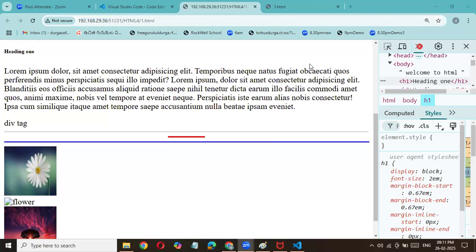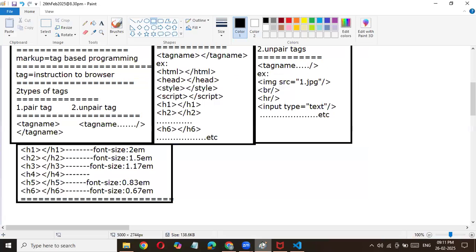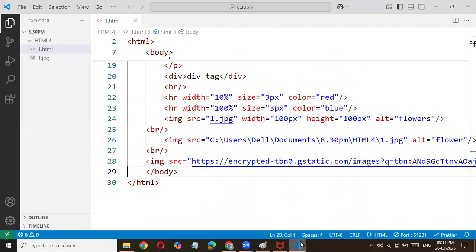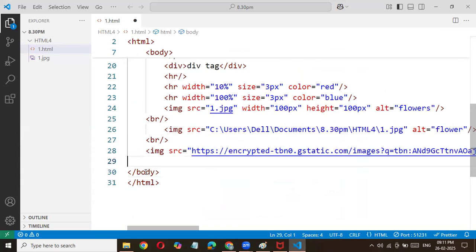Okay, this is about the first program execution. We can execute our first program, that is pair and unpair tags, and all the output will be like this. Here I explained the image tag, HR tag, BR tag, and the input element we can also write here.